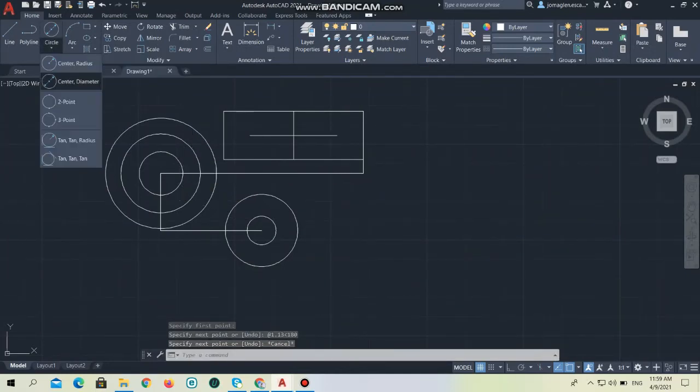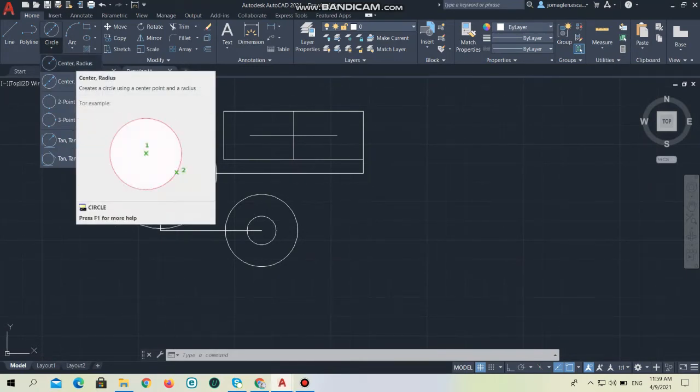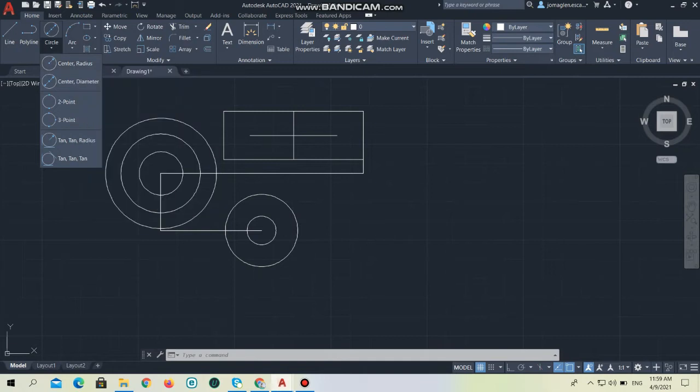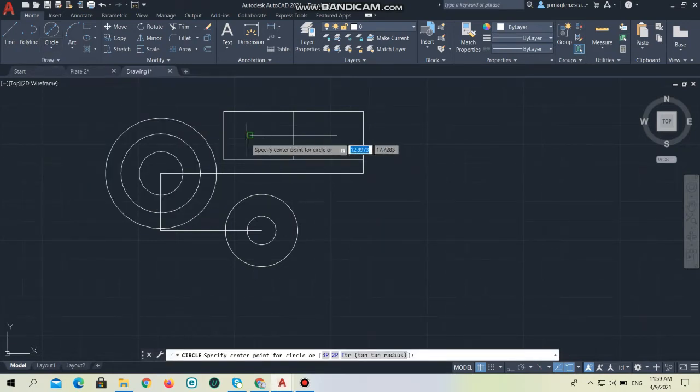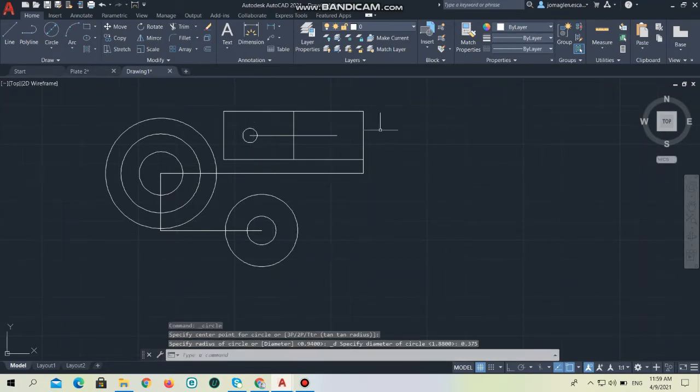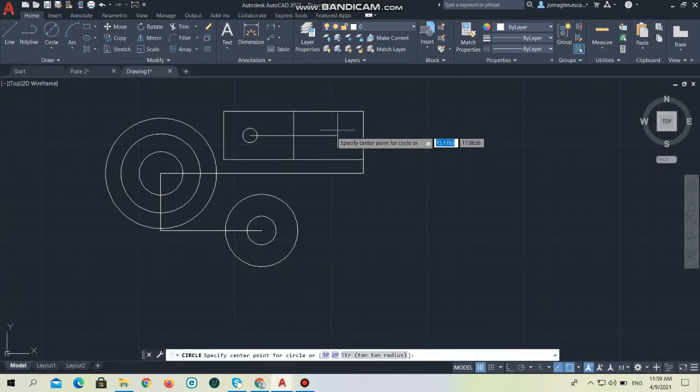Next thing to do is we are going to make a circle having the diameter of 0.375. Next is another circle on the other side having the diameter of 0.375. Enter.